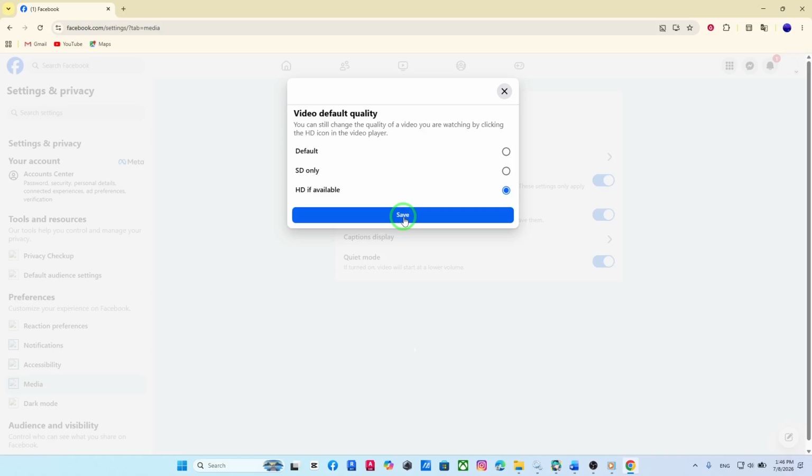From now on, videos should appear much sharper and more detailed when you watch them on Facebook using your PC. Just keep in mind that HD playback may use more data and depends on your internet speed. And that's it. A quick setting change can make a big difference in your viewing experience.